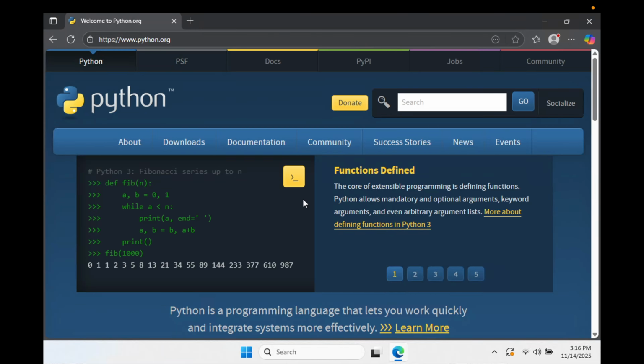In this video, I'm going to show you how you can install the latest version of Python on your Windows 11 computer. So let's see how we can do this. At first, I'm going to open a browser. I already opened the browser and this is Microsoft Edge browser.